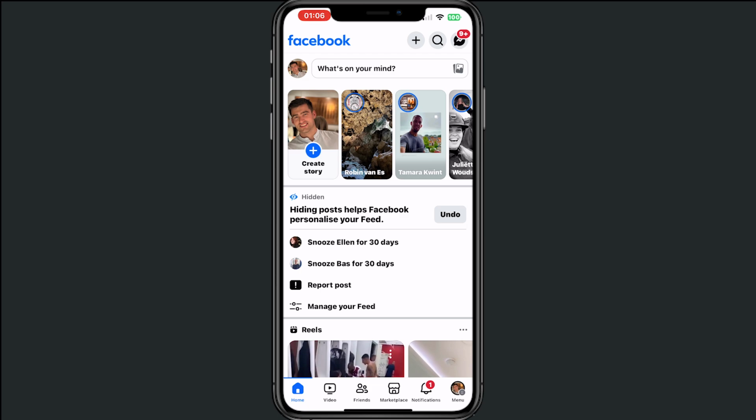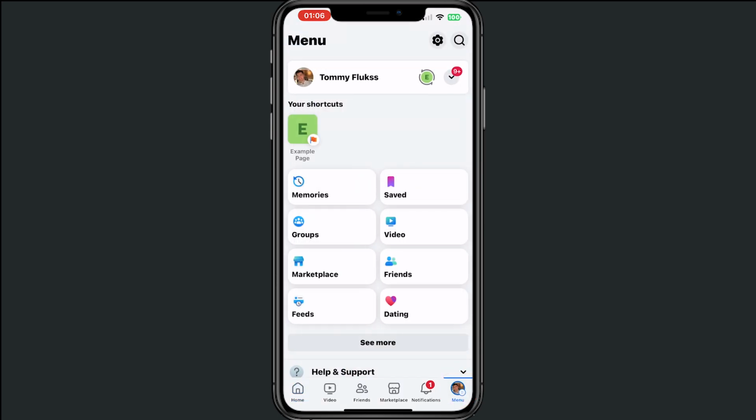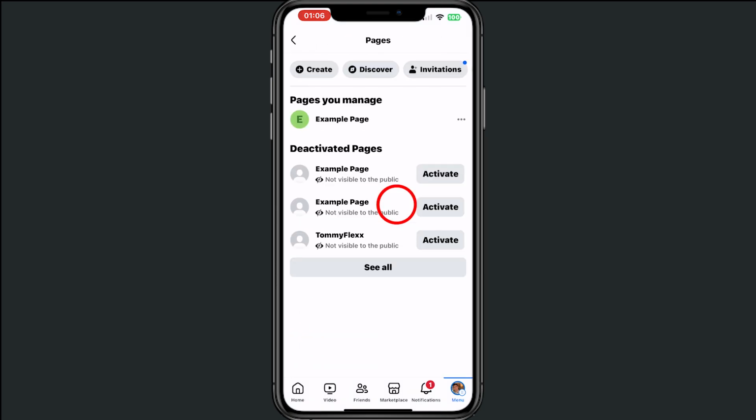And for this, go right in the bottom to menu, and from here tap on see more. Then scroll to the option pages, and just right here you will see the button create. But keep in mind, you need a Facebook account that you have created maybe 90 days ago. So your Facebook account has to be 90 days old, and then you can create this page.